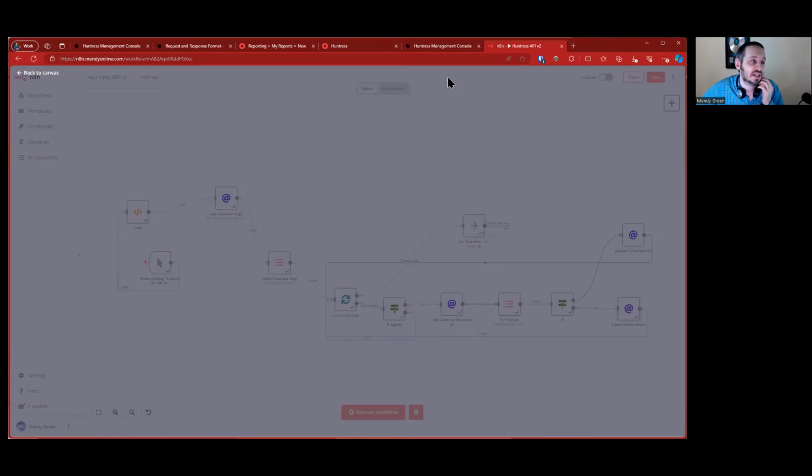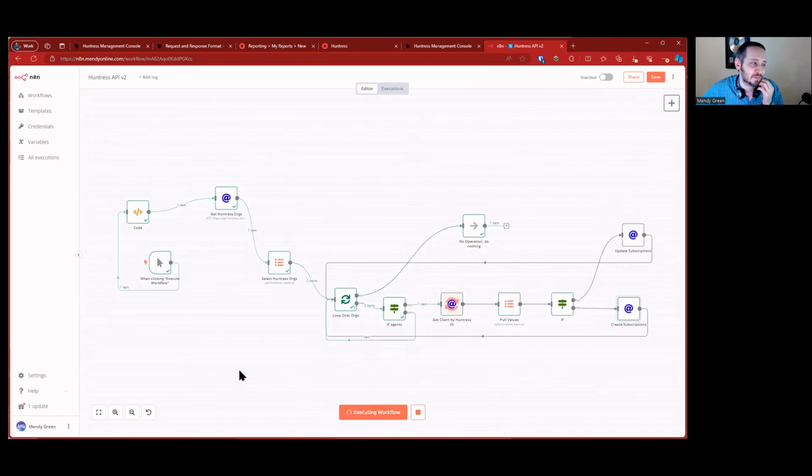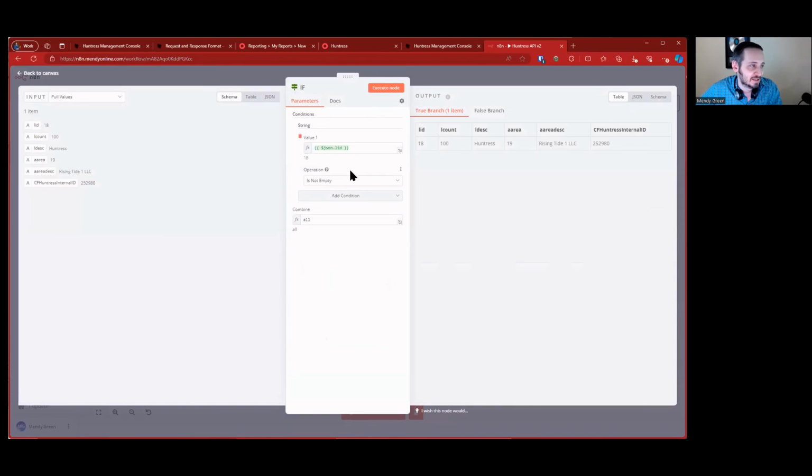Now my schedule fires again and my workflow reruns. And at this point, we're going to see that, hey, it already exists. We're going to flow up here and update that subscription instead of creating a subscription. We can see the check mark has now flowed up here because the LID is not empty. We can see it's not empty. It's over here as 18.